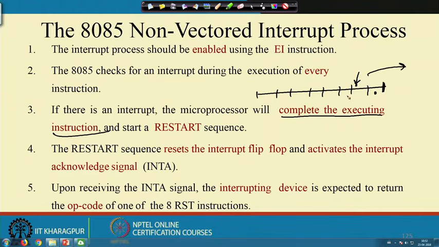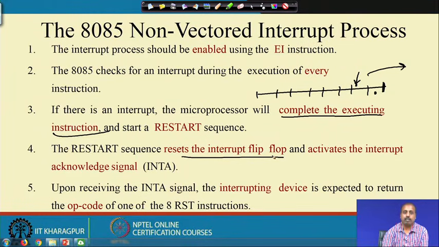What is this restart sequence? It first resets the interrupt enable flag, IE. So this is disabled, and this becomes DI. And then it will start one cycle which is known as an interrupt acknowledge cycle.